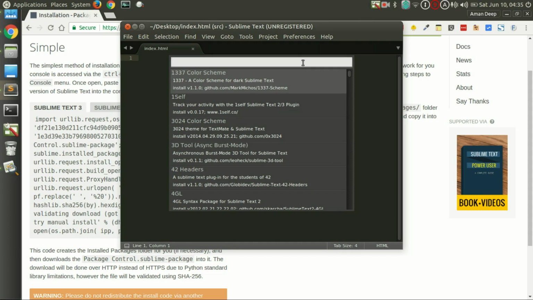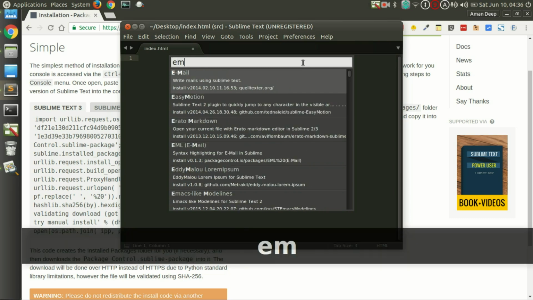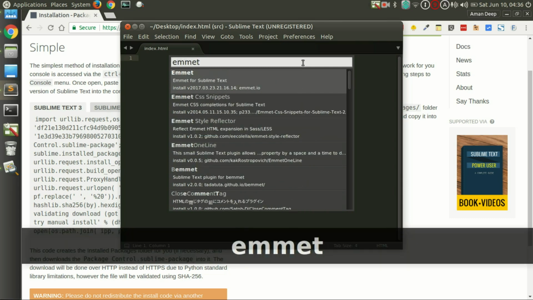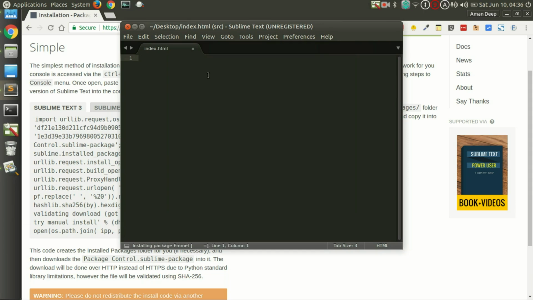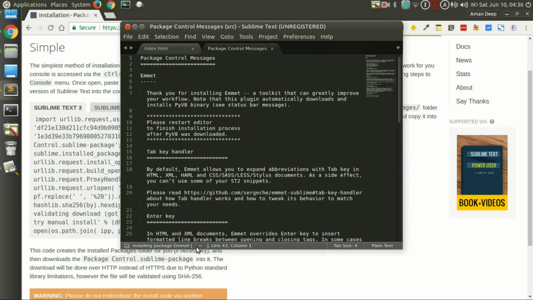So I'm going to demonstrate by installing a very nice package, very useful. It's called emmet. So just search emmet. Alright, so this is the emmet package and just click on it. Alright, as you can see over here, installing package emmet. It will take a few seconds.